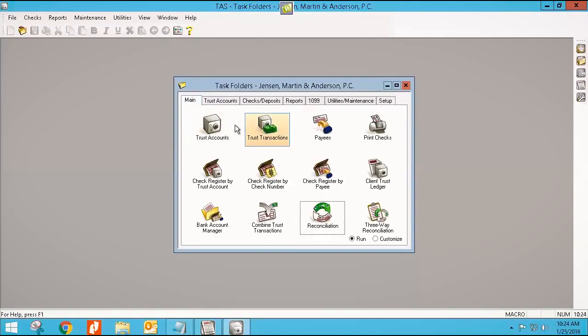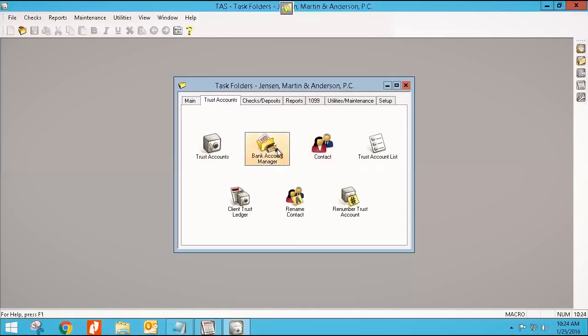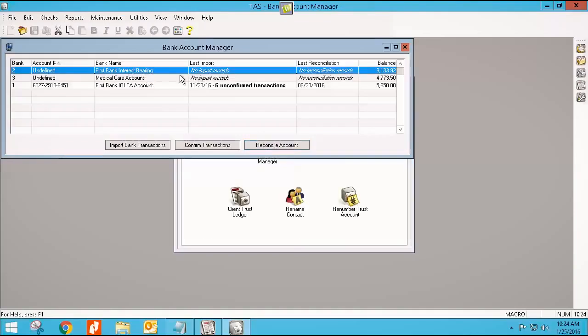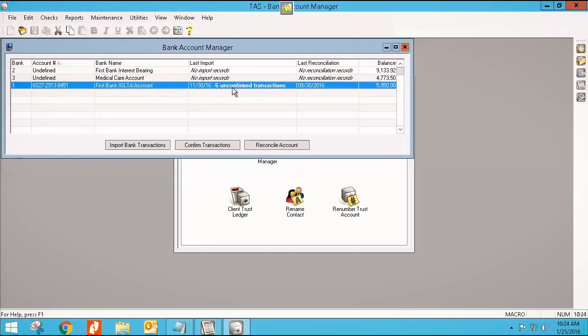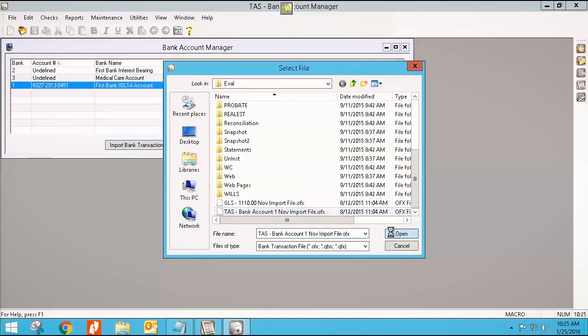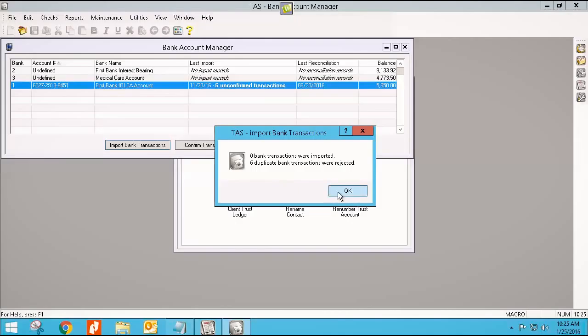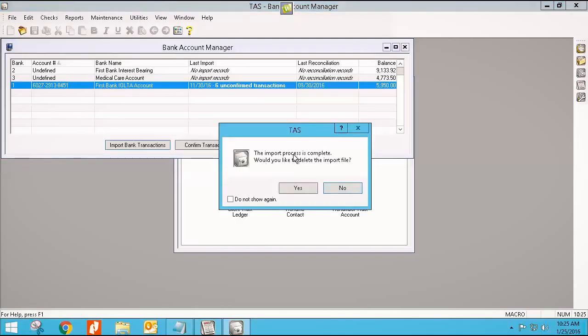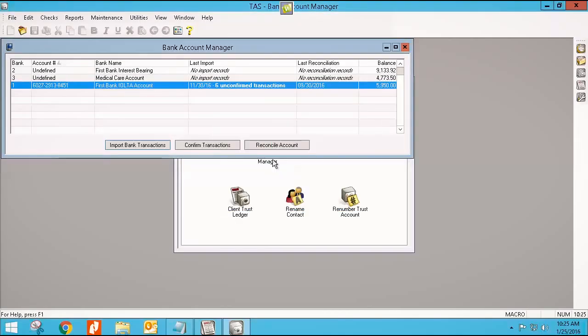So I'm going to go back over here to my trust accounts, go to bank account manager. Same thing. I'm going to go into bank account number one. Again, I've already imported these, but if I were to hit import transactions, navigate out to where I've got that file, and open it, now it's going to tell me 6 duplicates because I've already done this. And then I'm going to just leave my file there. And then I'm going to confirm the transactions.